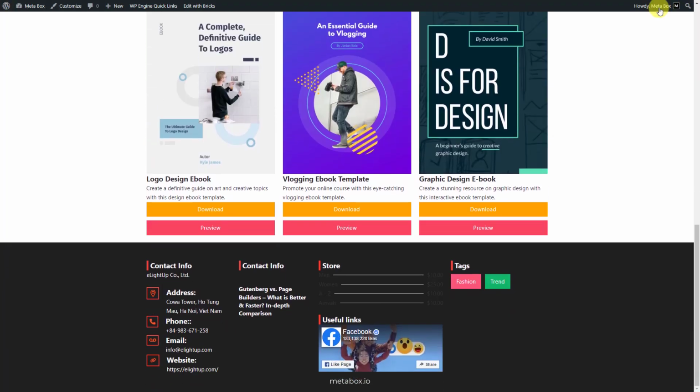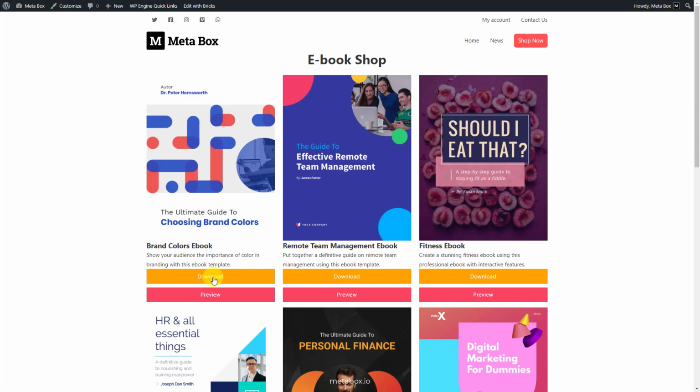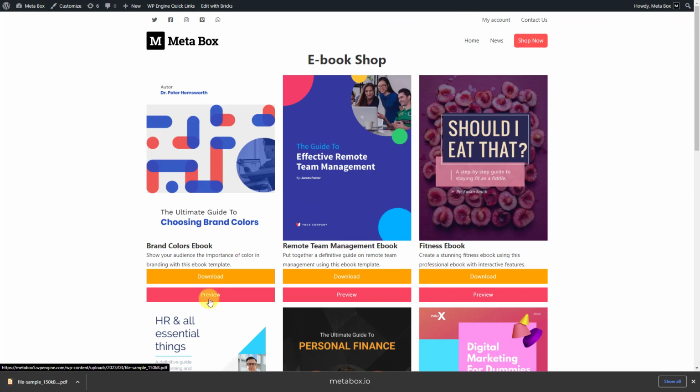Go to the page on front end. You can click the buttons for testing. They work well, as you can see.